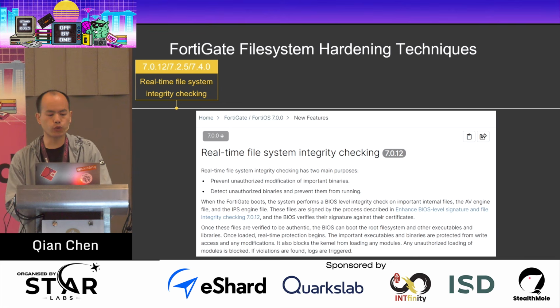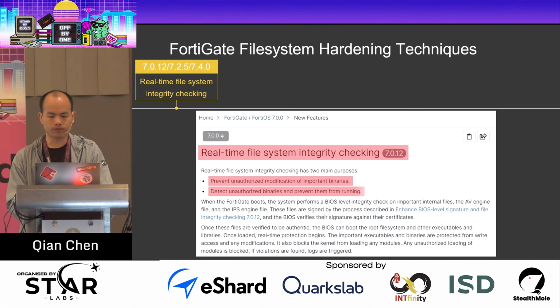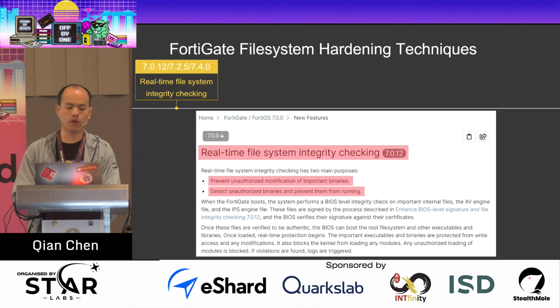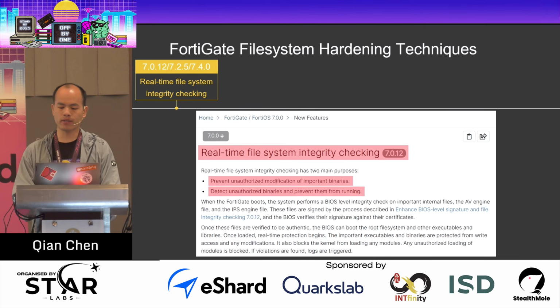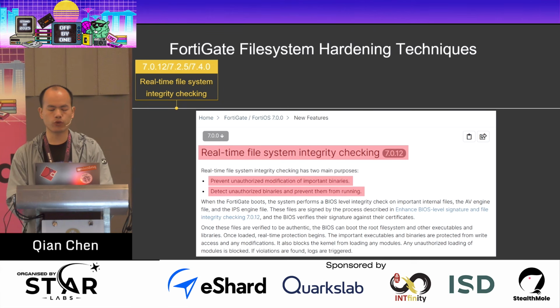This mechanism has 2 main purposes. The first is to prevent unauthorized modification of important binaries. The second is to detect unauthorized binaries and prevent them from running. This security feature is primarily implemented with kernel-level support. Next, we'll examine its implementation from a code perspective to get a general understanding.